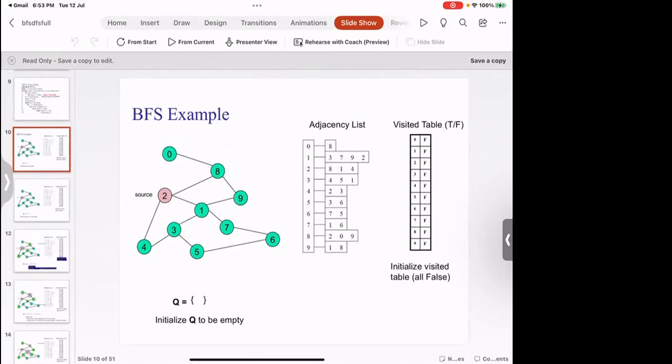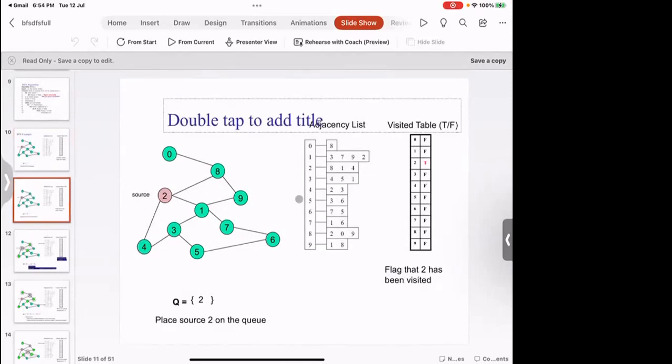Yes, sir. Okay. So this is basically starting from 2, and I have now put all these vertices as unvisited. That is, this is false only, right? The moment I visit a vertex, I'll make it true. So next, if I go, you can see that vertex 2 in this table is marked T, meaning true. I have visited this vertex, and it is put on the queue. That is, 2 is put.